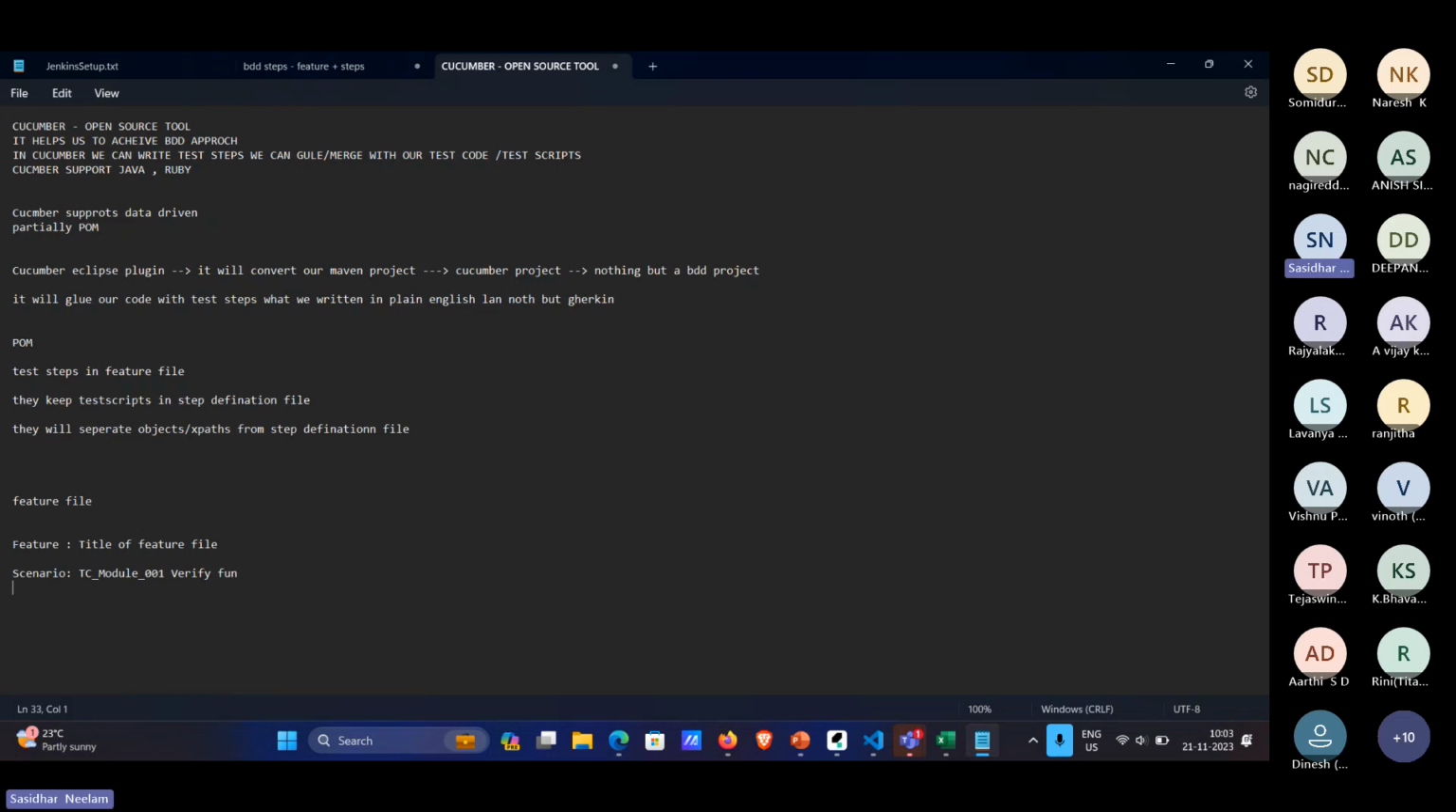And here you have the given, when, then, and. So what is this? Feature, scenario, given, when, then, and are all Cucumber keywords. By using these keywords, we are going to write our test steps for this test case. In the given, whatever prerequisites I have, I will keep in a given statement.